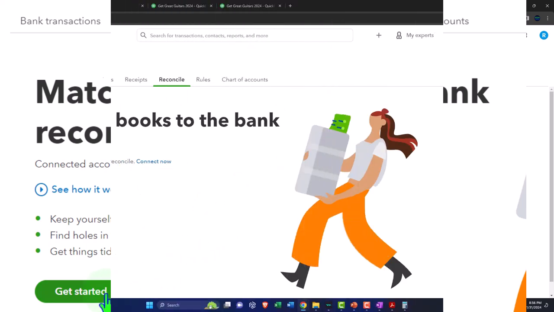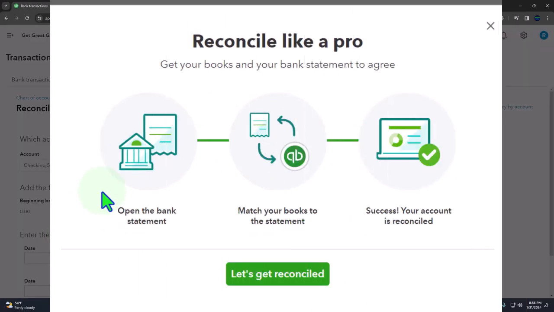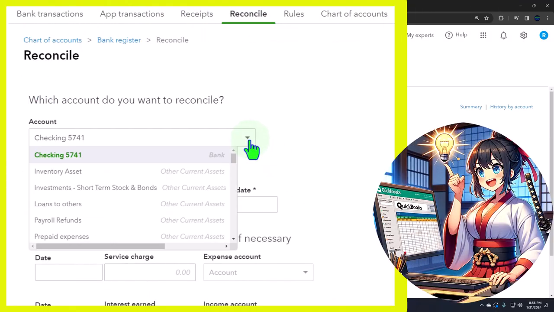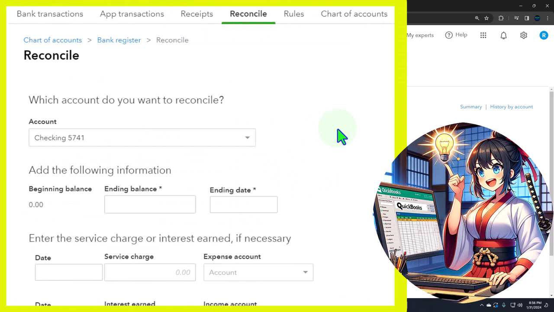So let's go ahead and get started. It says reconcile like a pro, get your books and your bank statement to agree. So you open the bank statement, match your books to the statement, success. All right, let's get it done. So this was where we would choose the account. We're going to be choosing the checking account.